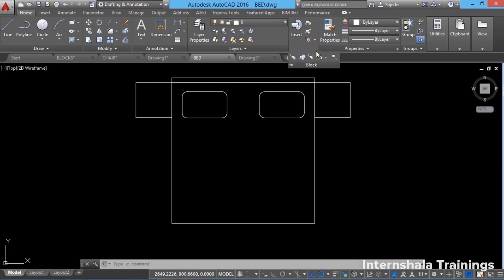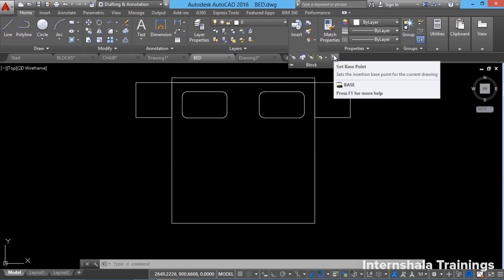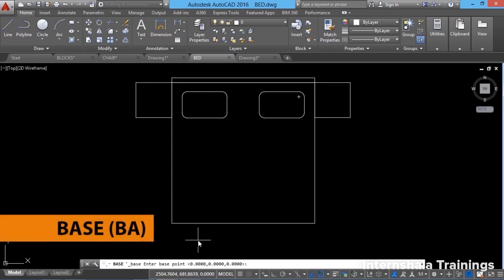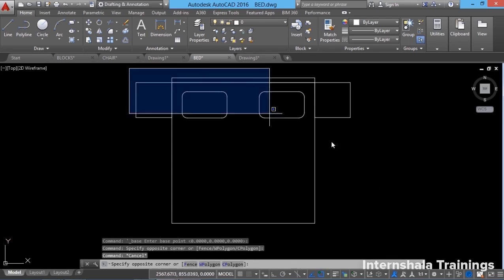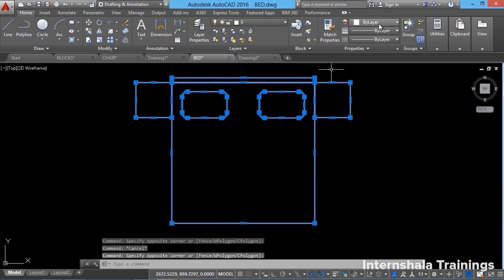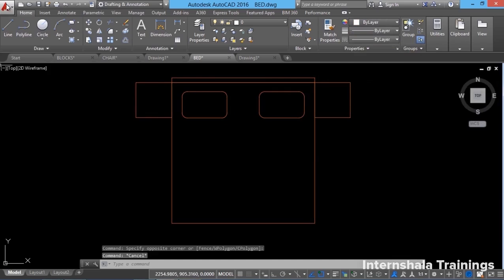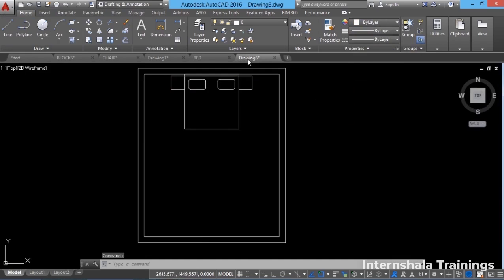For that, you just go to block and here you have set base point option. So click on that. So it will ask you for a base point. Alternatively, you can also give a command called base using the keyboard. I'll click my base point here. Let me change the color of this bed. So I'll choose a suitable color from here. Let it be this shade. Then I'll save it.